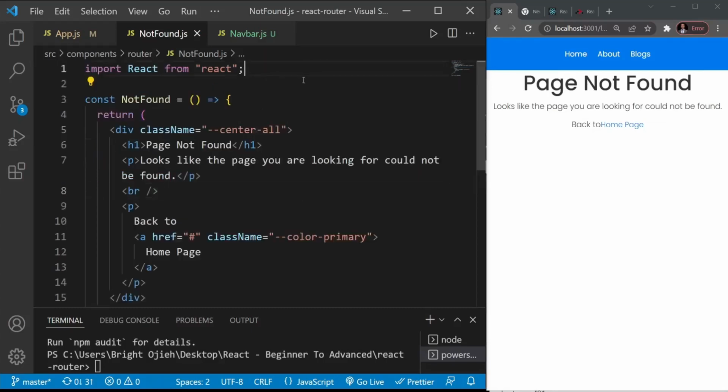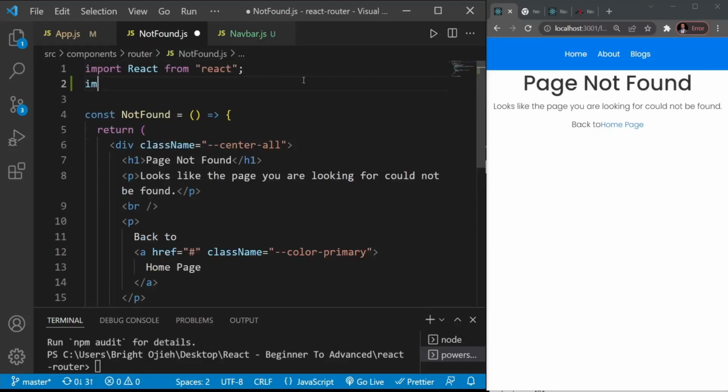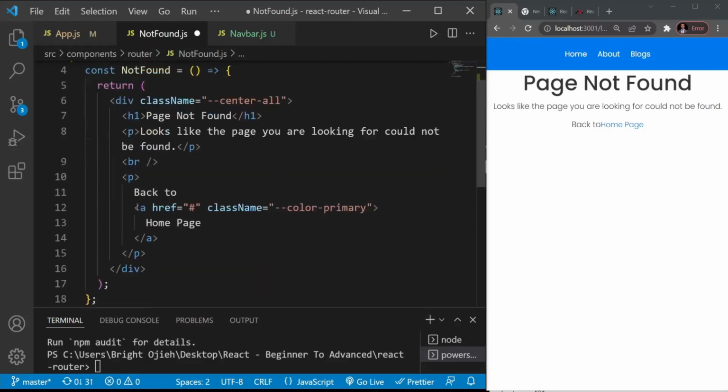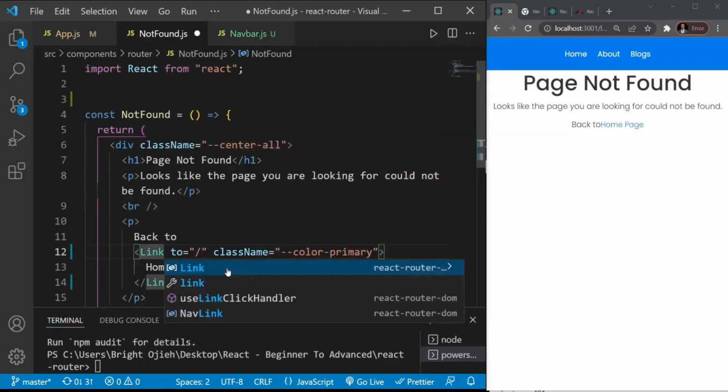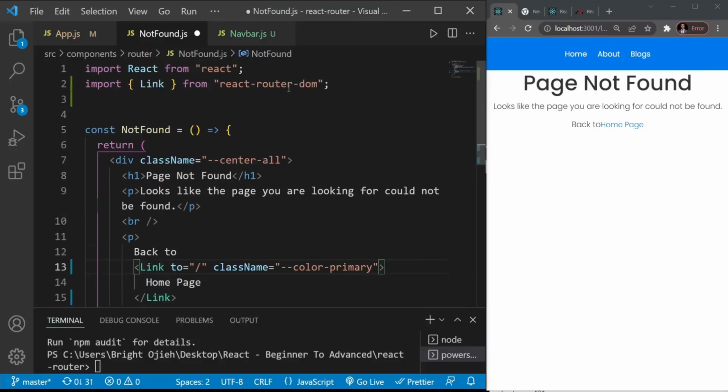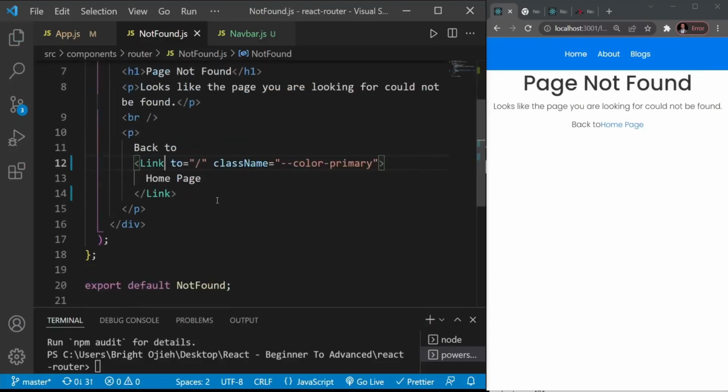So what we're going to do is come here and add a Link. I'll change this a to a Link like so, and then I'll change the href to a to, and specify where I want to go. I want to go back to the home page, and that's the / route. All right, it's important for us to now import this Link. So I'll do Control and spacebar to import Link from React Router DOM, and then I'll go ahead and save.